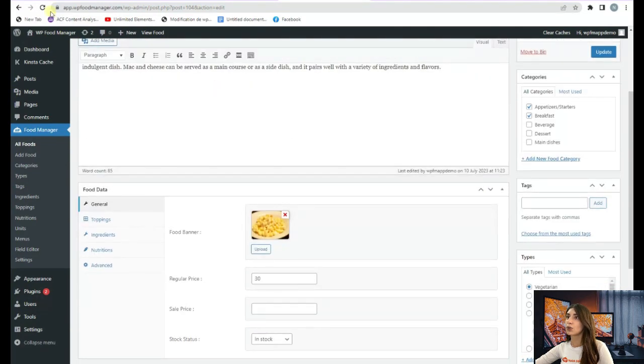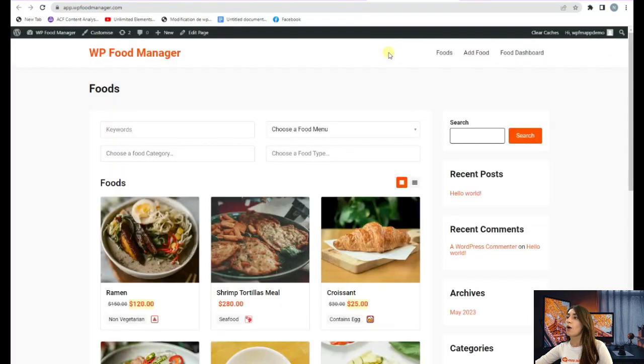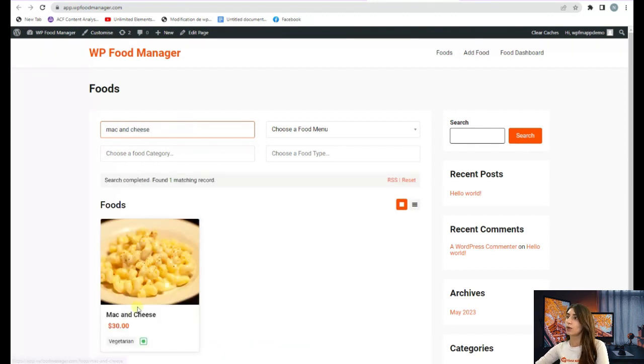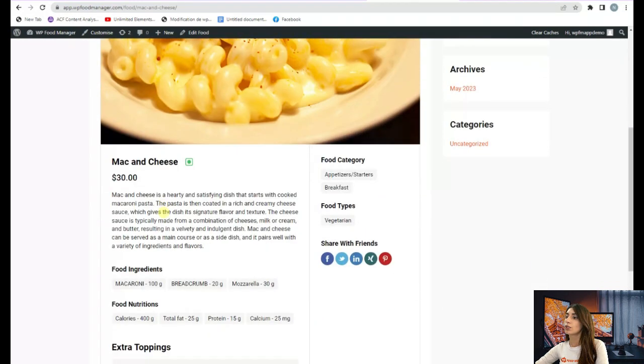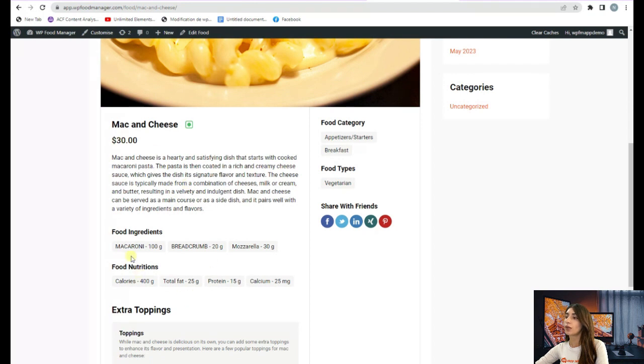Okay, let's go to our website at the front end to see our ingredient. So let's search for mac and cheese. This is it. Now we're going to our mac and cheese food details to see whether we have our food ingredients. So here we can see that we have already our mozzarella. So this is how you can do it, and it will appear immediately on your front end.